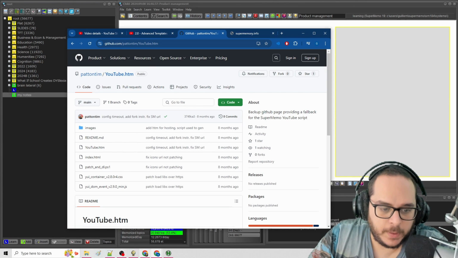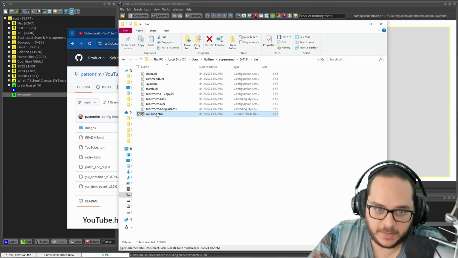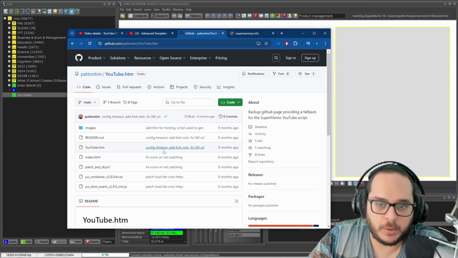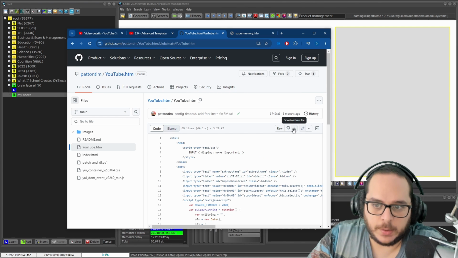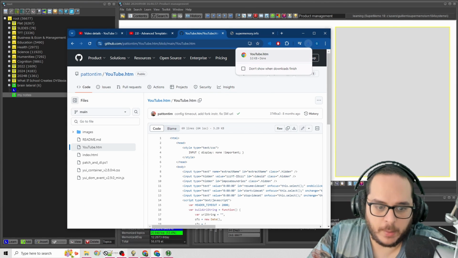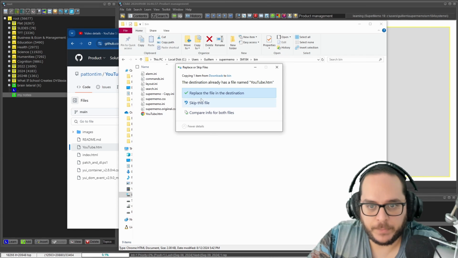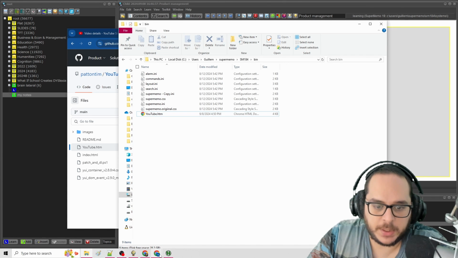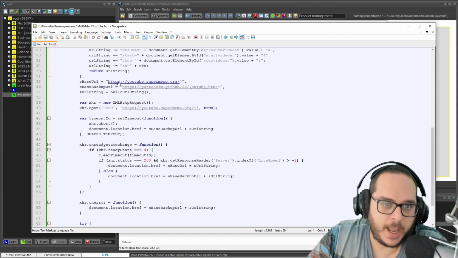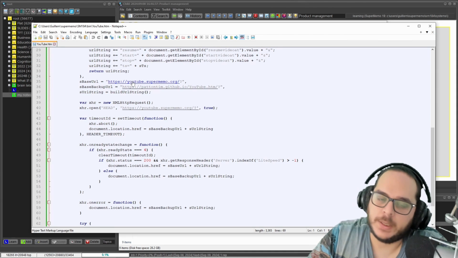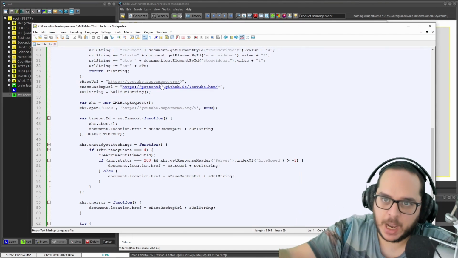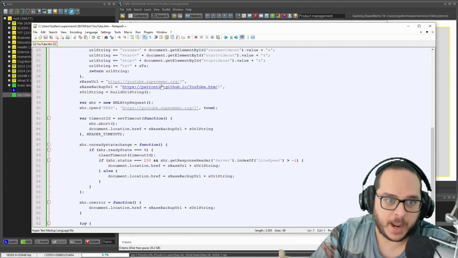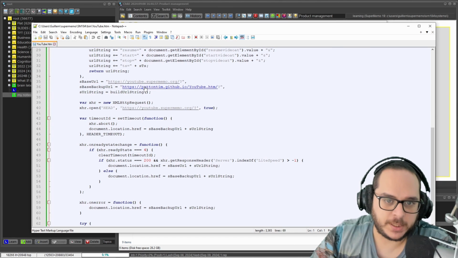YouTube HTML, if you remember, it's this file. And it's as easy as download this file. So let's do that. Now, download, it's there. I will just do drag and drop in this case. And replace. Nice. Now let's see what changed. That means that instead of using the YouTube subdomain of Supermemo, if your servers are down or buggy or whatever, there's a backup. And the backup uses Funcodo's GitHub page.